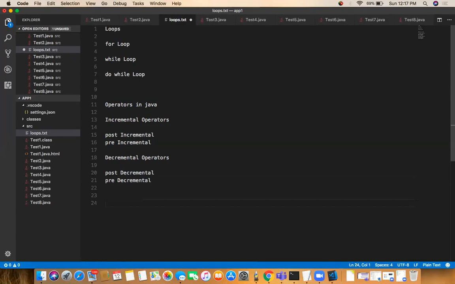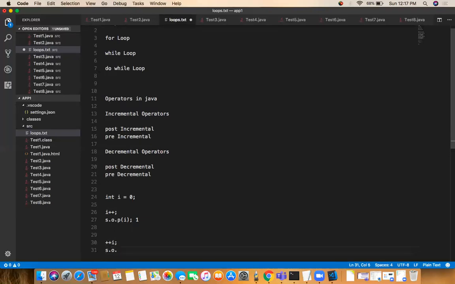If you have a variable int i equal to 0, and you give i++, this is a post increment. After i++, if you do System.out.println of i, we'll get the value 1. First the increment happens, then we get the value. What is a pre-increment? ++i, then System.out.println of i. Here also we'll get the value 1. But here, first the increment happens, then you can access the attribute. That we'll see in an example.